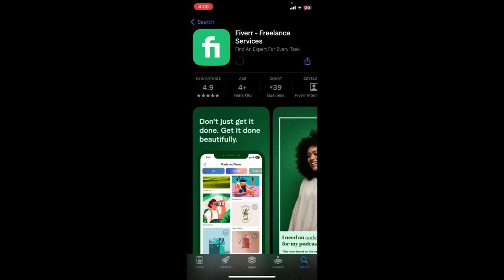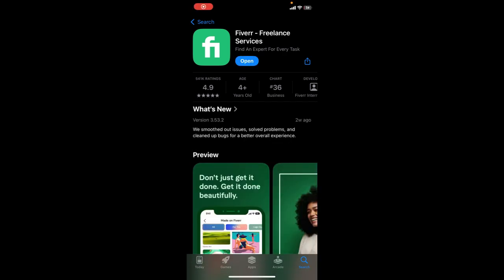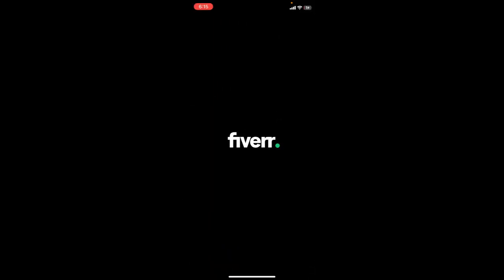As soon as you verify your Face ID, your app will start to download. It might vary according to your Wi-Fi speed. And that's it, guys. That's how we're gonna download Fiverr app on iPhone devices.